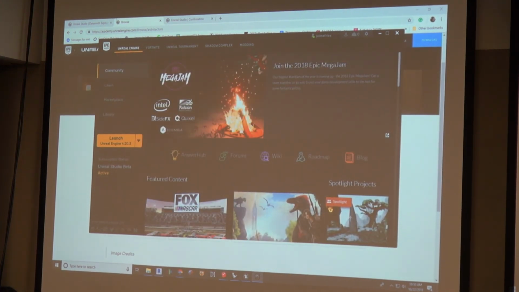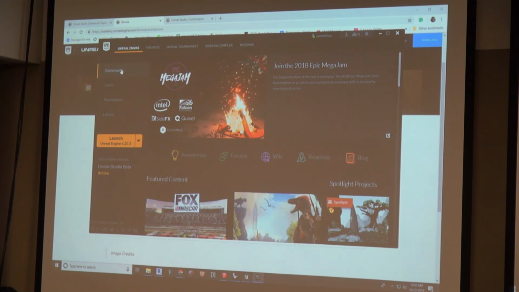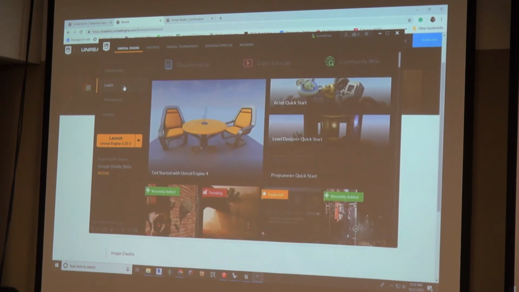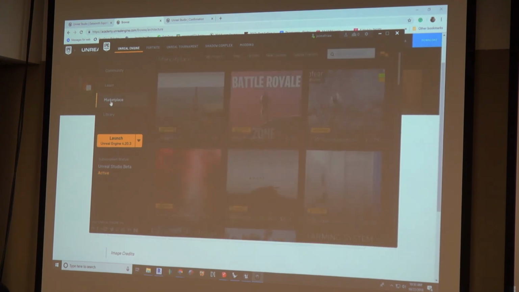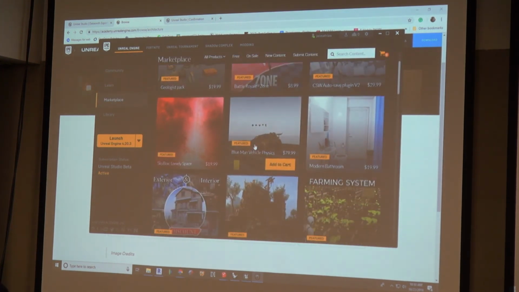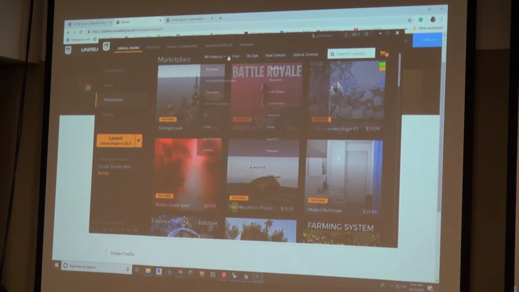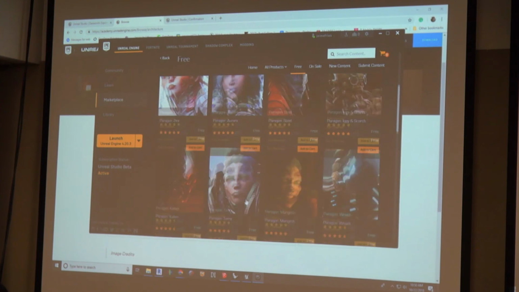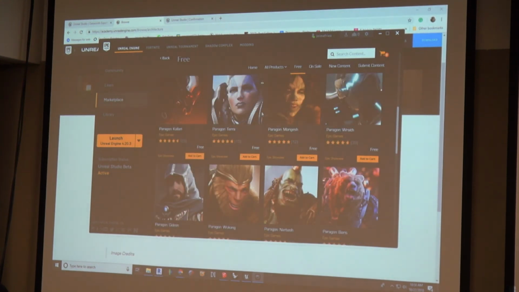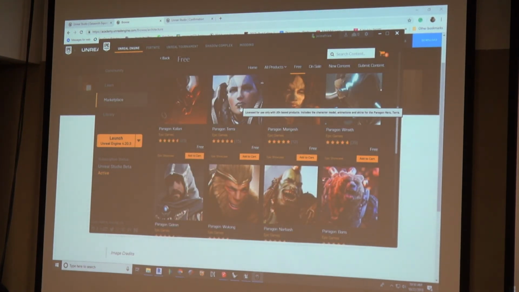So basically, when you open Epic Games, you see the community and learn sections, and other programs that you can download and actually try for yourself and see how they did it. The one I like mostly is the marketplace, because the ones that are free, you can import. This one is for a big game, but you can import this model to your project.